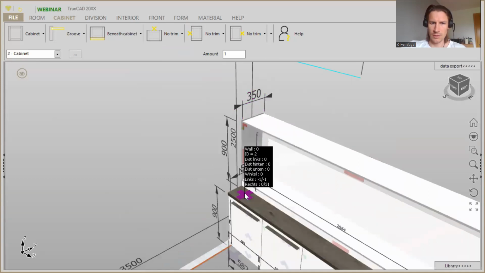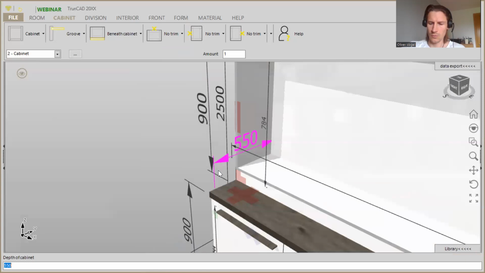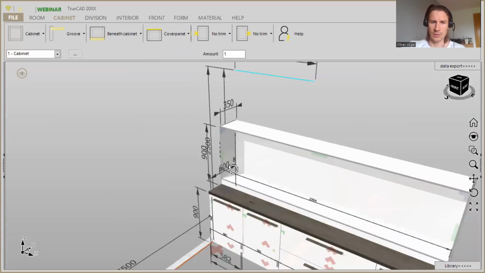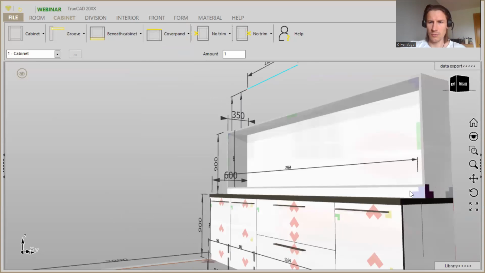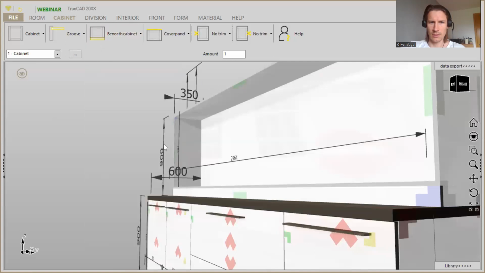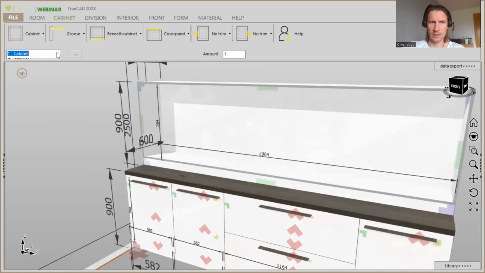Yeah, and what I remember now, here on the bottom cabinet has a depth of 600. You can also change it later on. So on the top one, we don't have a plinth. That's why we click here. Yeah, you need to be careful. Now the bottom cabinet is activated.